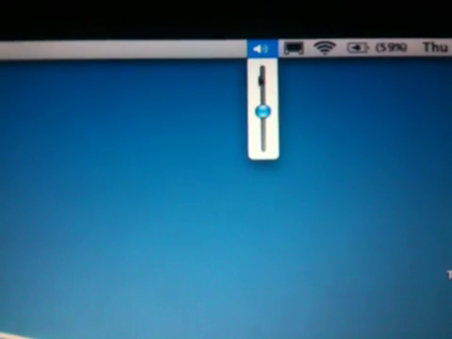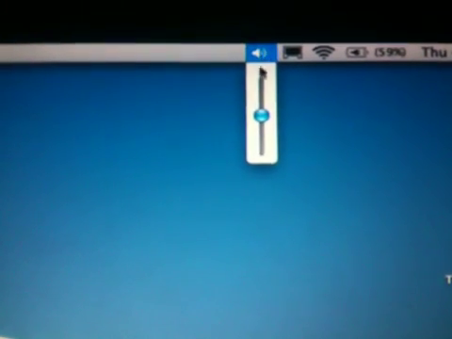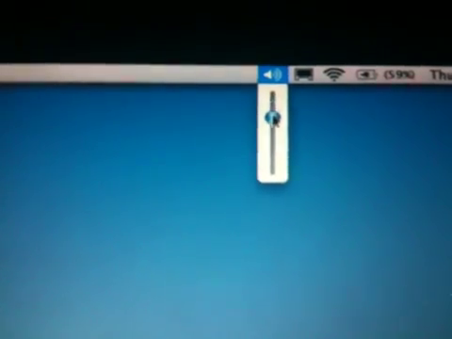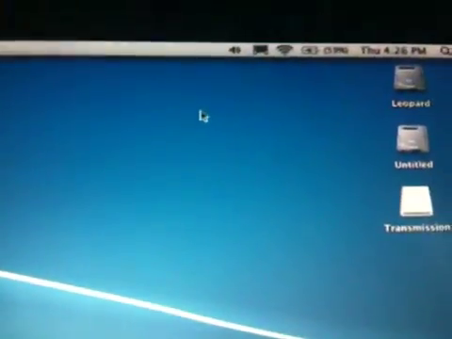Hopefully you guys heard that. I'm not sure if you did. It's kind of low. There you go. The mute doesn't work on here. It shows that it's muting, but it really won't mute it. There is another Apple HDA kext file, I believe, that I can load to get that to work.